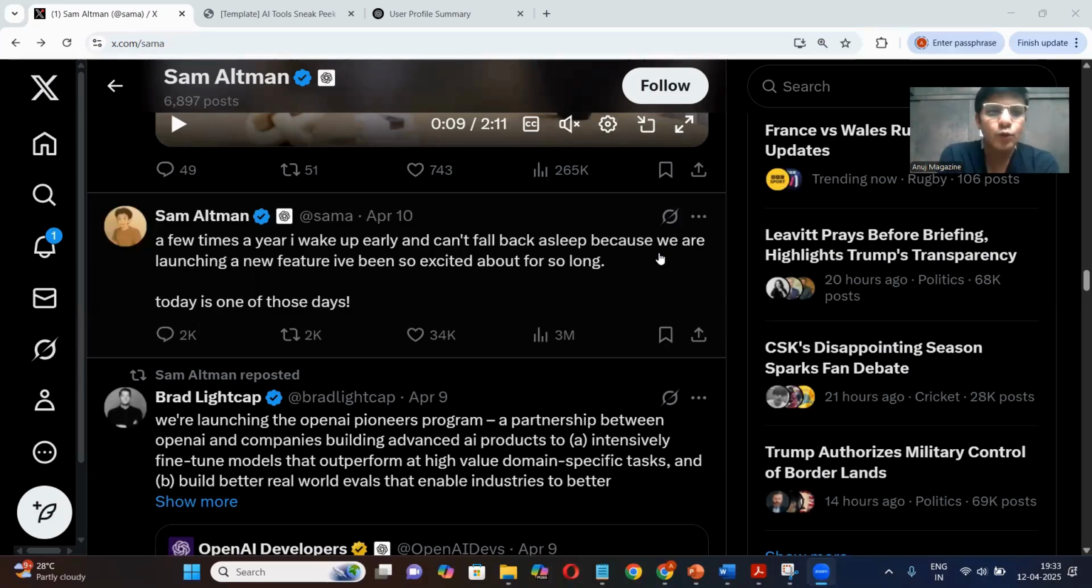A couple of days ago, Sam Altman put this very intriguing tweet. He said, "A few times a year, I wake up early and can't fall back asleep because we are launching a new feature I've been so excited about for so long, and today is one of those days." And which feature was he talking about?